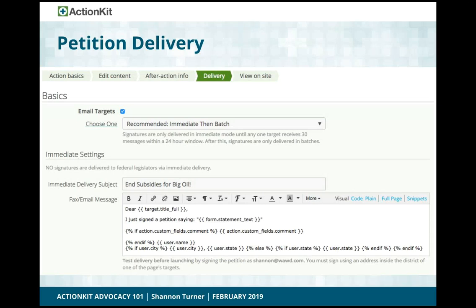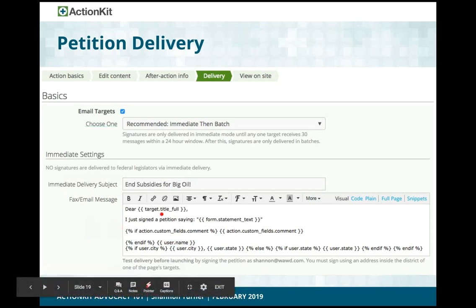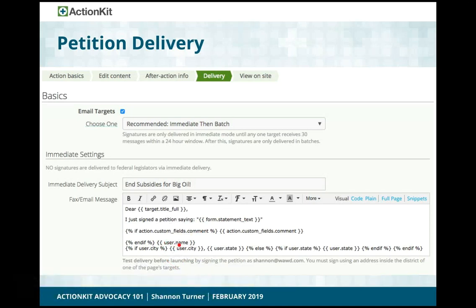All that said, once you've made your selections, you need to configure your immediate delivery subject. So here's End Subsidies for Big Oil, and here's my mailing body as well. Dear, and here's some personalization that I've added in. Dear target name, I just signed a petition titled End Subsidies for Big Oil. Here's my comment, sincerely, Shannon. And again, I'll show you how to do the personalization in a few slides.